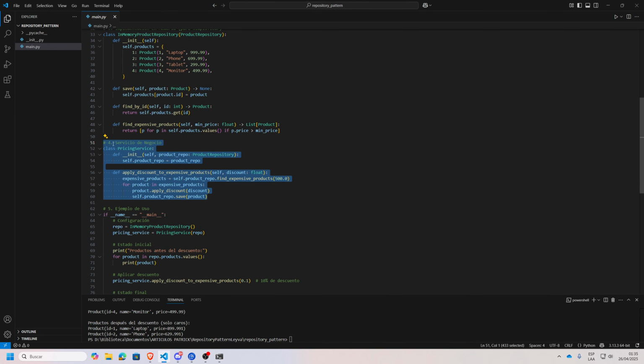In part number 4, we create the pricing service, which is a business service responsible for applying discounts. It takes a product repository to work with the products. It has a function that finds all expensive products, applies discounts, and then saves the changes. This way, the service focuses only on the business logic and not on how or where the products are stored.